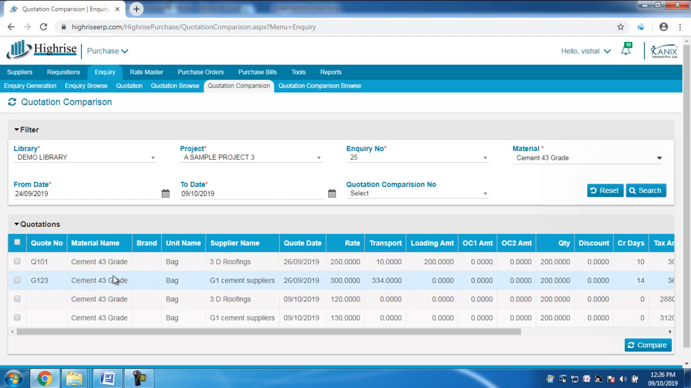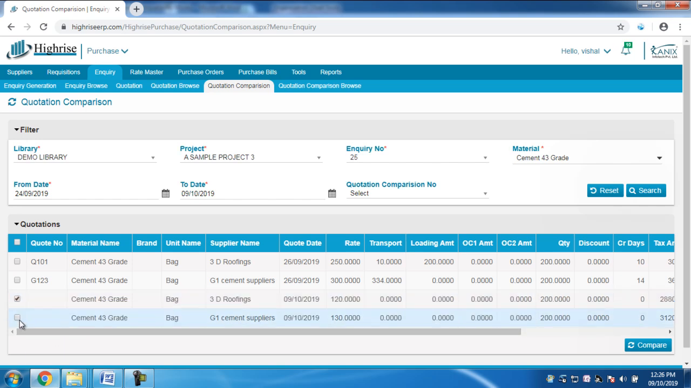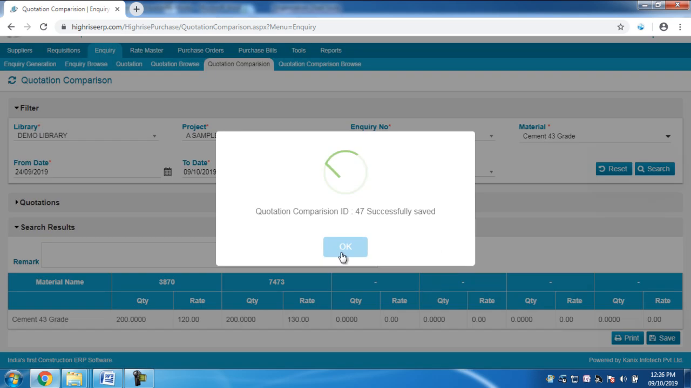So now we have already added these two quotations, and now we want to compare them. Select the quotations, and then select compare. After the compare, the system will show you the comparison. Then save. The quotation comparison will be generated.